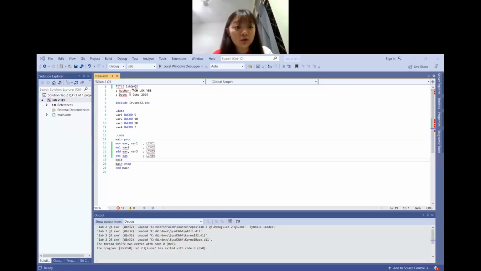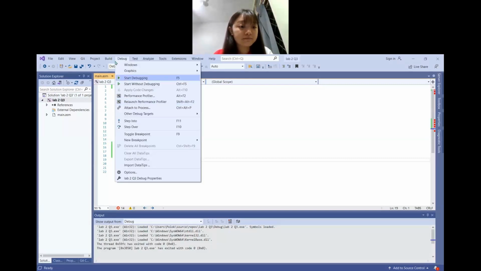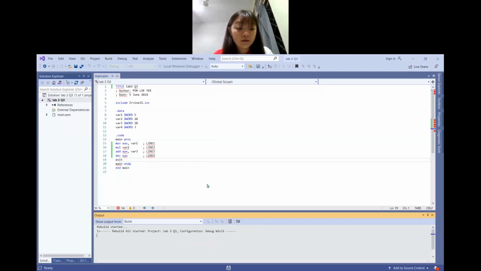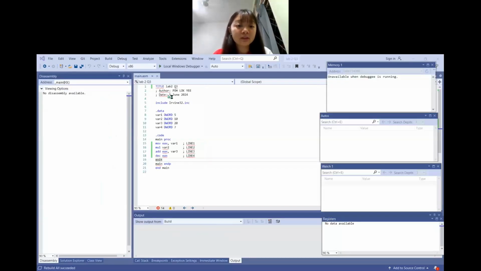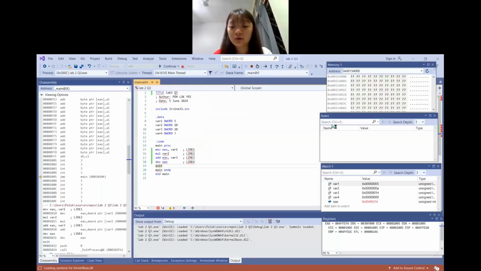This is Lab 2 Question 3, and now I'm going to start debugging it. First we need to rebuild it. After rebuilding, it shows 1 succeeded and 0 failed. We start to debug it with step over. So there's memory, autos, watch, register, and assembly again.